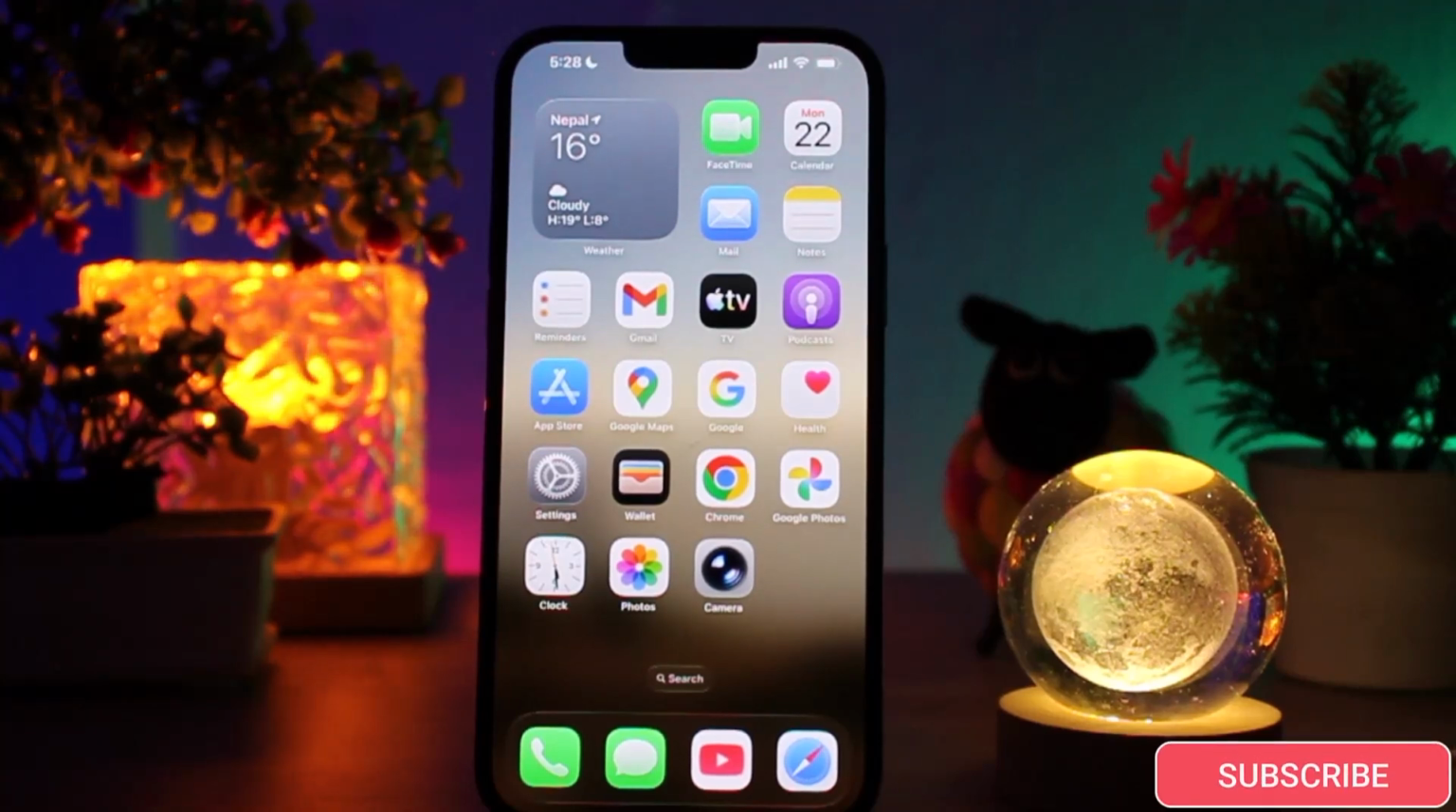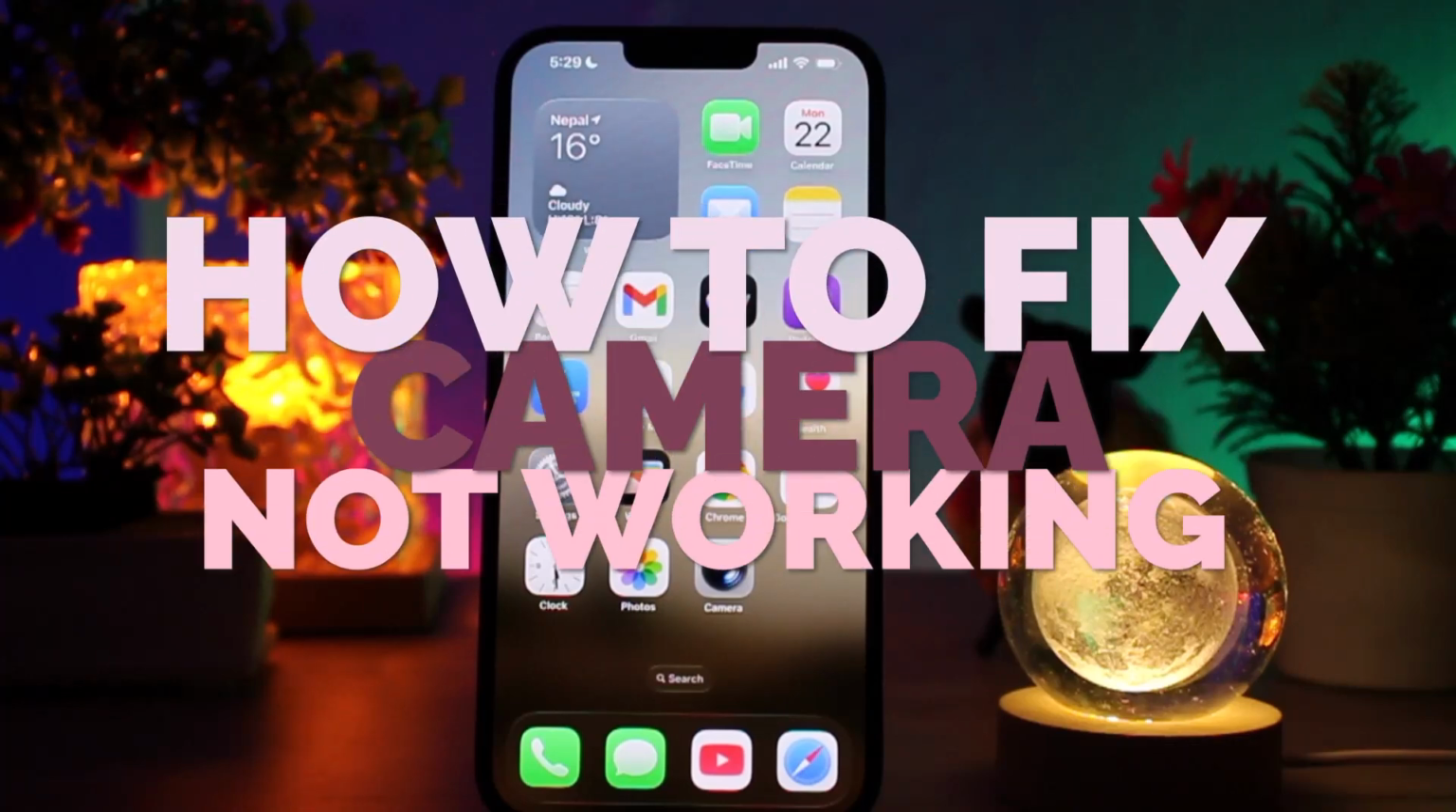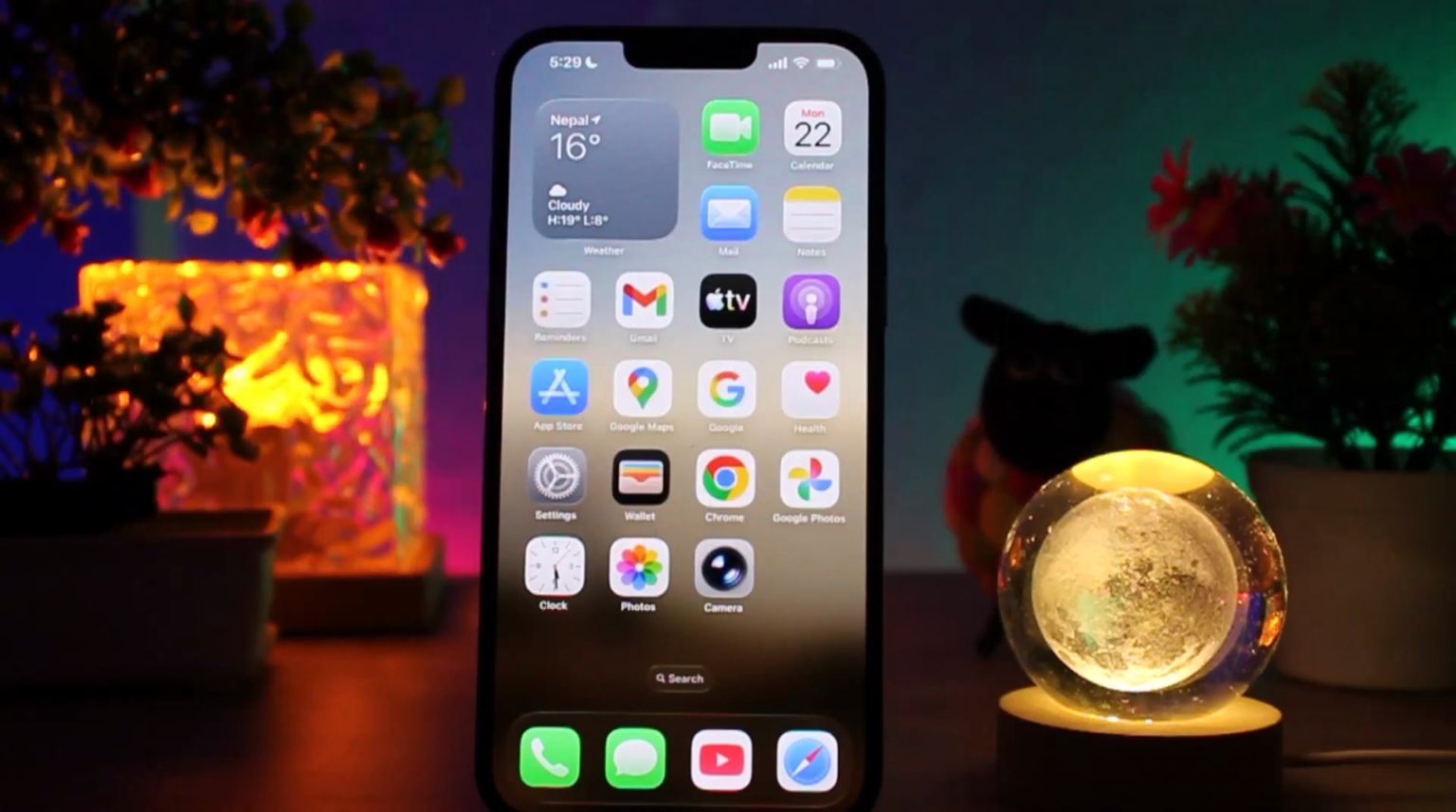In today's video I'm going to show you a simple and effective way to fix camera issues on iOS 26 using iPhone 13 Pro Max. If your camera shows a black screen, won't open, freezes or crashes, follow these steps.